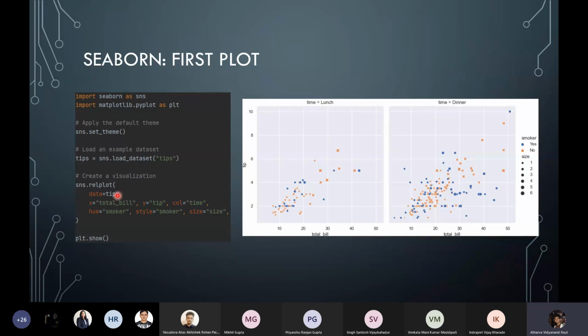And that's just it. You don't have to manually process the data and put it into the correct positions as you would have to do in the case of Matplotlib, and it will come out with this nice looking graph. So you can see that with the hue, there are different colors. There are also different markers in case of style, and the size is different for the dots as well. So this is how a basic plot will look like.